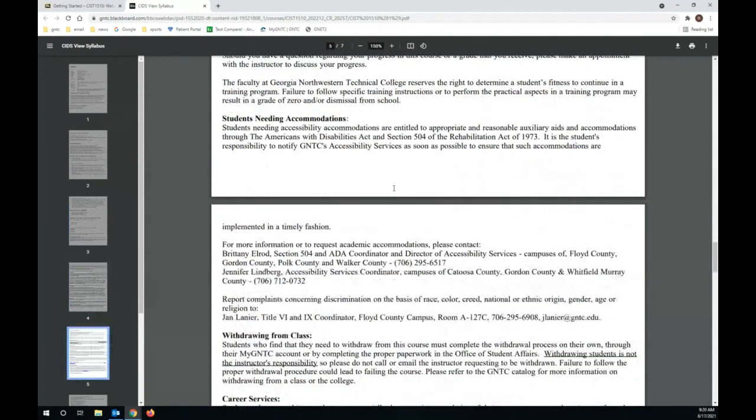All right, so if you need accommodations, you are entitled to appropriate and reasonable auxiliary aids and accommodations under the Americans with Disabilities Act, Section 504 of the Rehabilitation Act of 1973. But it is the student's responsibility to notify GNTC's accessibility services as soon as possible to ensure that accommodations are implemented. And you can see the contact information for who you need to contact down here.